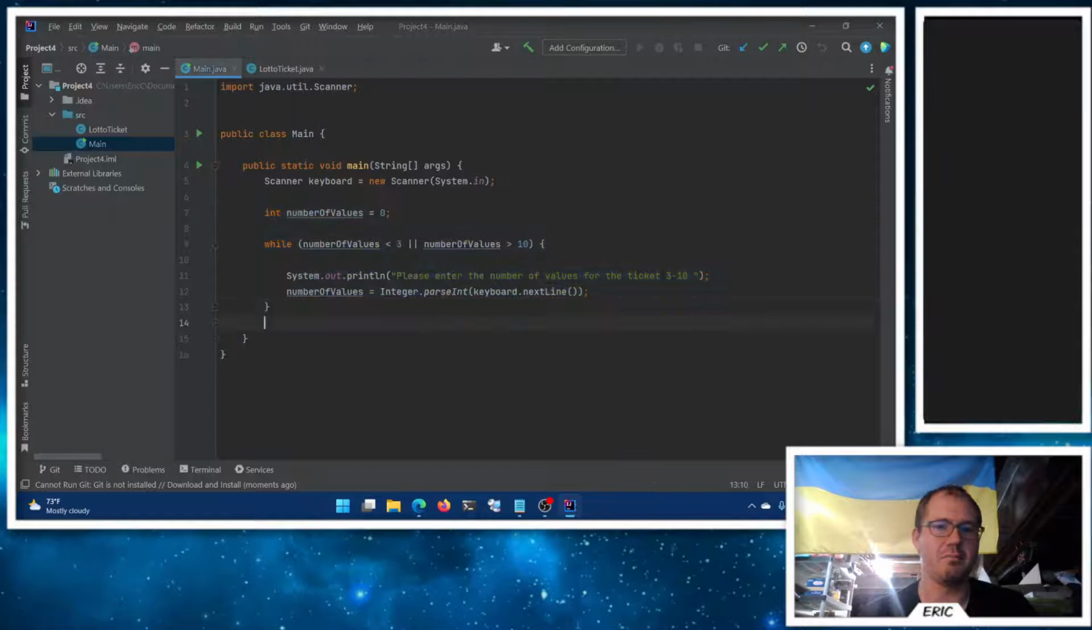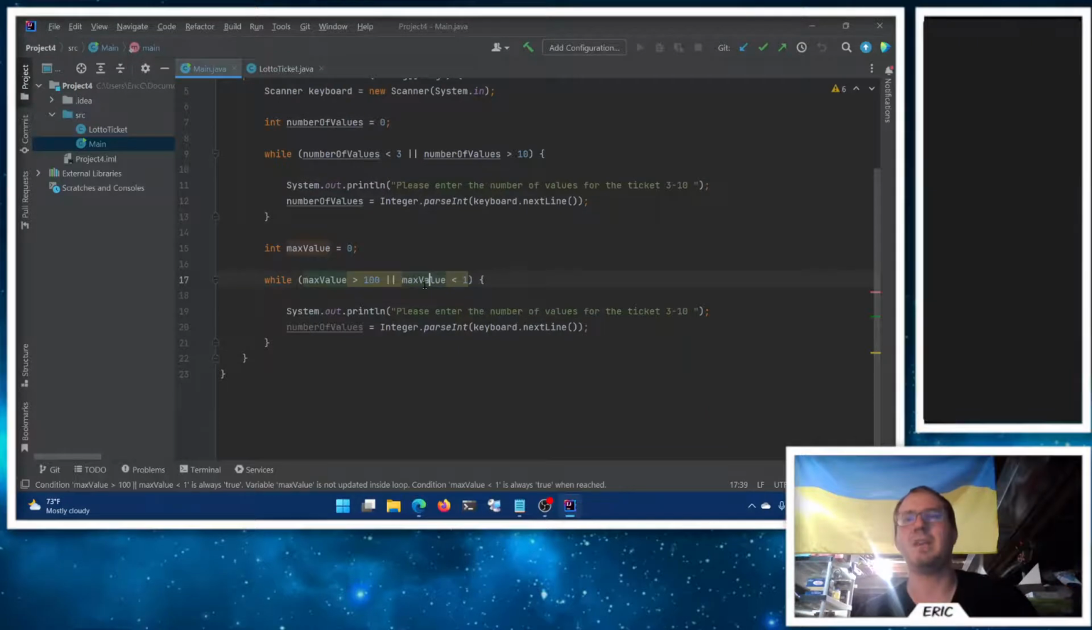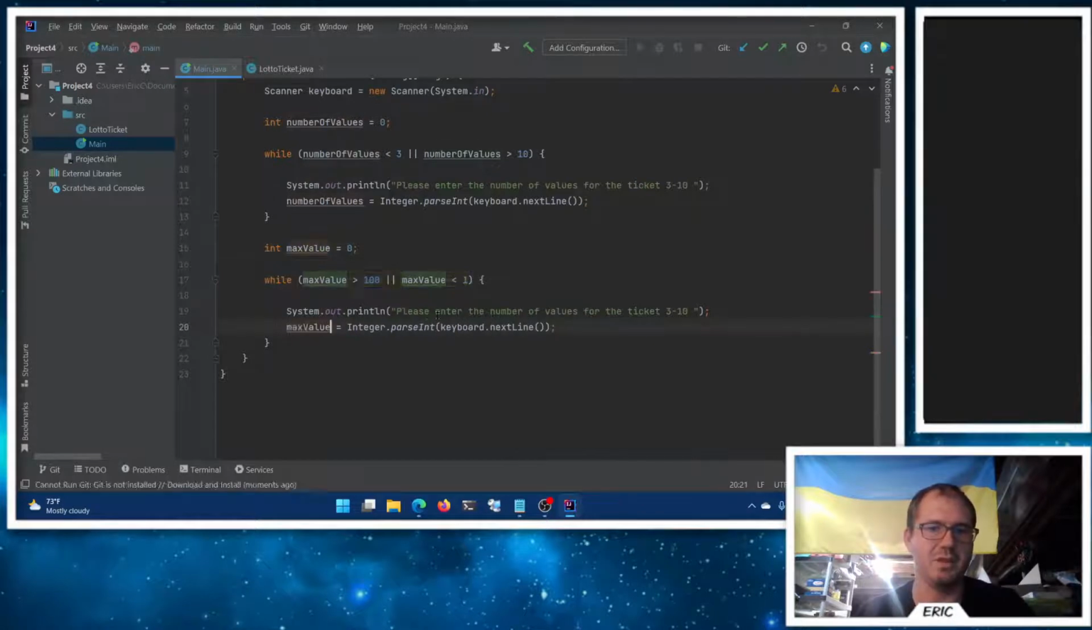We'll do the same thing here for max value. This will be my max value here. And we'll say while max value is greater than 100, or, and it's probably worth checking if it's less than 1, because that could be fine. I can set it at 0 to start here too. I didn't ask you to check for 0 or negative, but it's probably a good thing to do here anyway, so I'll leave it in. So enter the max value for the numbers, no more than 100. Okay, we'll get those values.